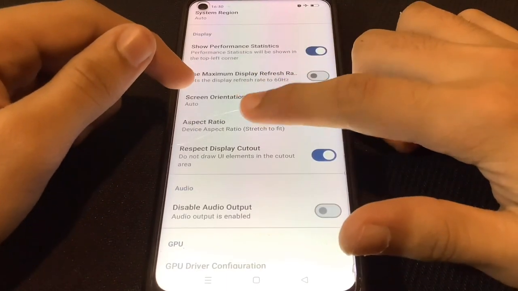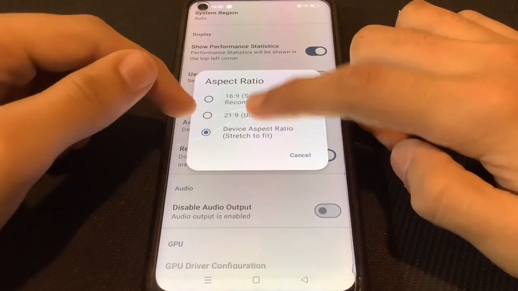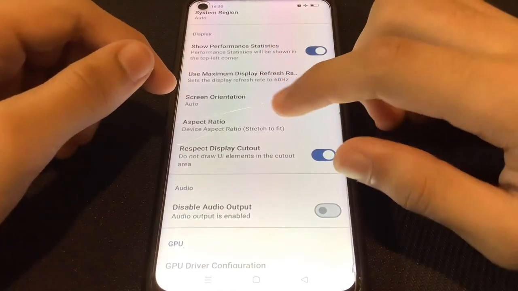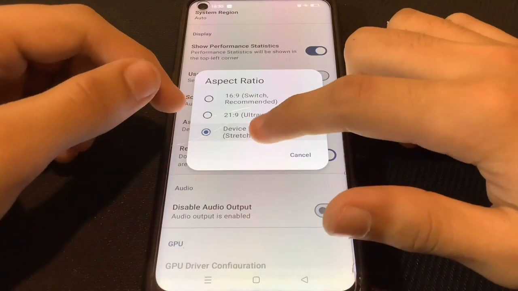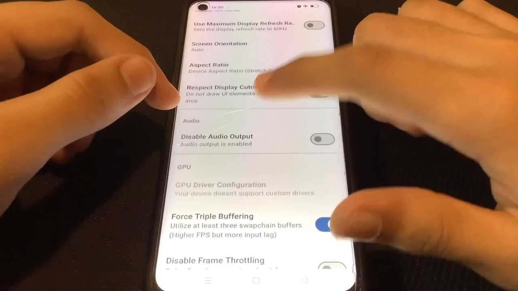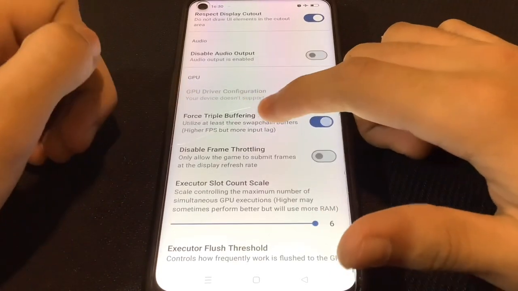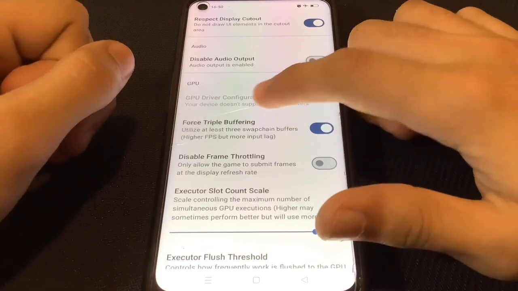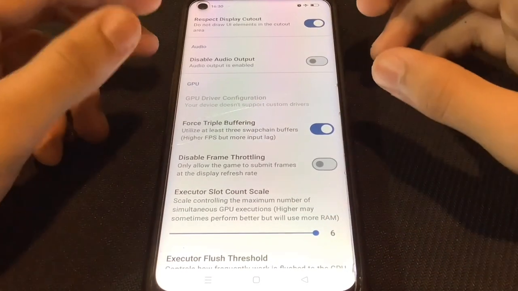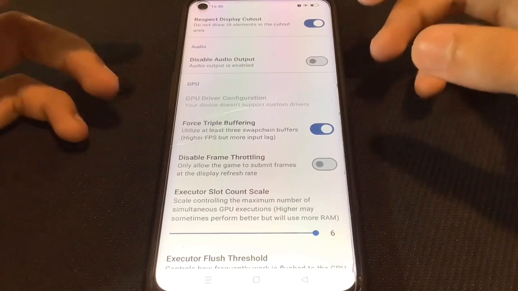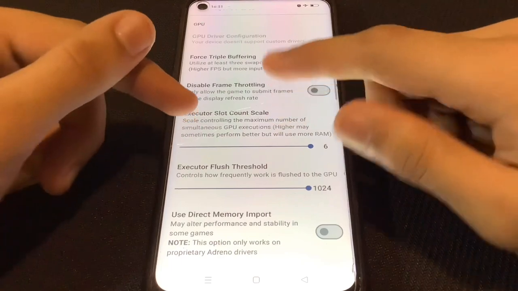Now I'll come down, and as you can see this option, respect display cutout, I'll turn it on. And here is the aspect ratio. Keeping the aspect ratio stretched is really necessary and recommended in my opinion, because modern devices work better with this than with any other option. Using GPU driver configuration is also recommended, but in my case I'm using a Mali GPU, so I won't be able to access it. But if you have an Adreno, go ahead and choose the best driver according to your device.